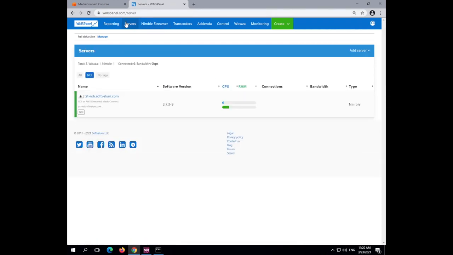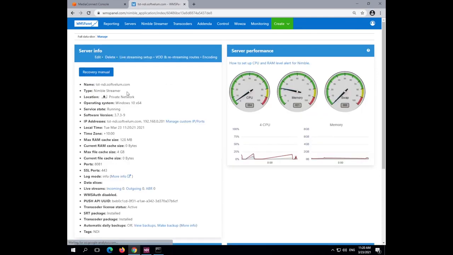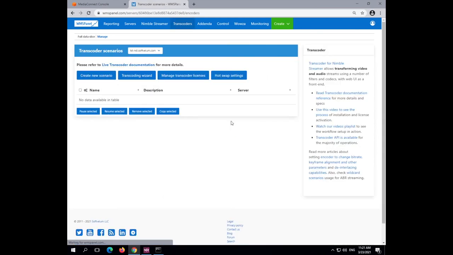In this video, we use a pre-installed instance of Nimble Streamer with live transcoder. Transcoder is required for NDI transformation and we have it installed. It also has an active registered license.